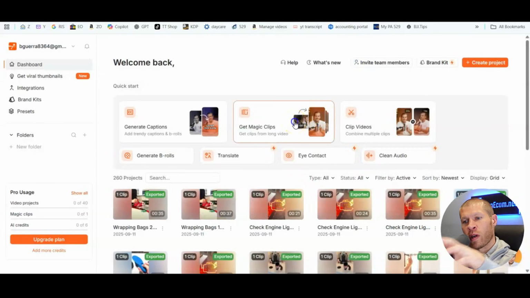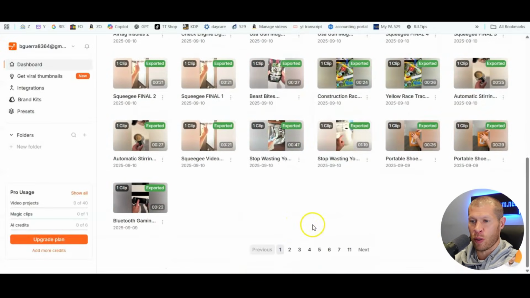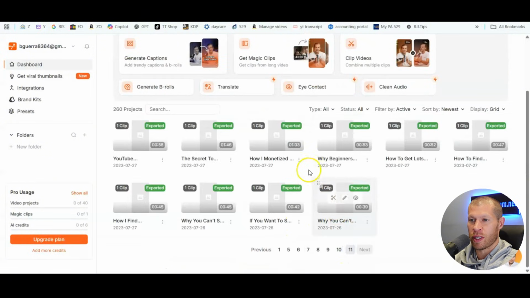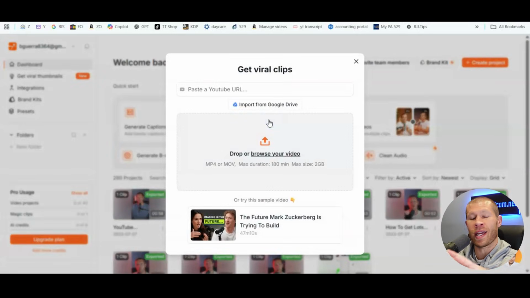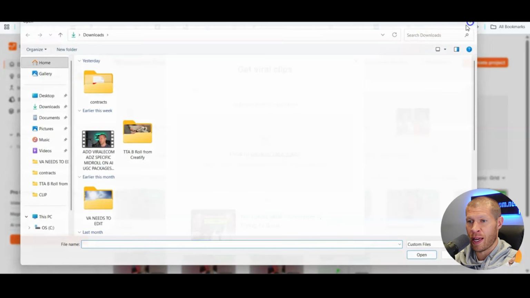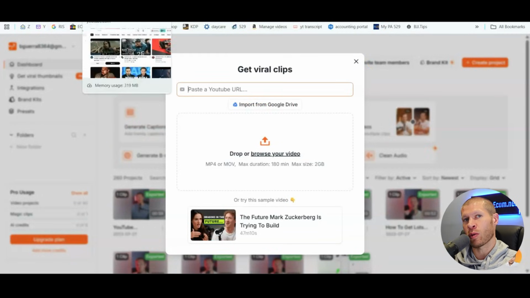As you can see here, we're going to click Get Magic Clips, and I've used this a ton, both for product videos, but also, if we scroll back, you can see I've used this for my own videos as well. It's stupidly easy to use, and it's gotten exponentially better since I started using it like a year and a half ago. I absolutely love it. So you can upload your local file, like I said, or you can simply paste in a YouTube URL if you're using it for your own personal brand, or obviously there are other functionalities of it, right?